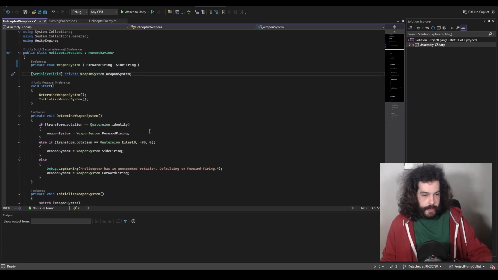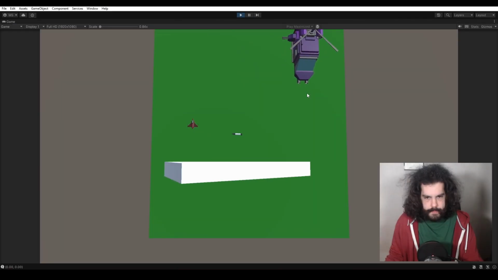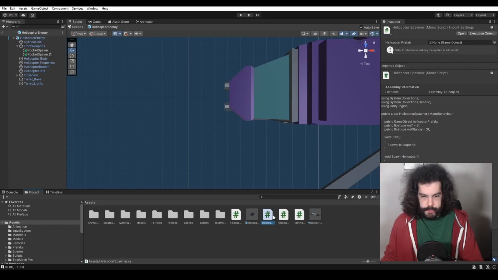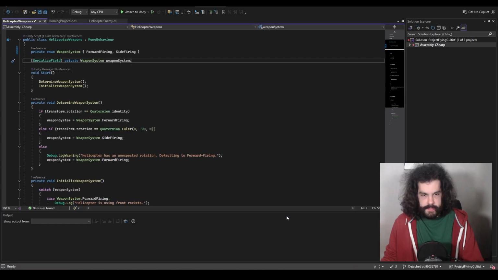Today in this video I'm going to be programming the weapon systems for my helicopter enemy. We'll start off by programming our script to know which way our helicopter is facing. And then we're going to program our rockets to home in on the player, take those rockets and make them spawn from the helicopter when the helicopter is forward facing.